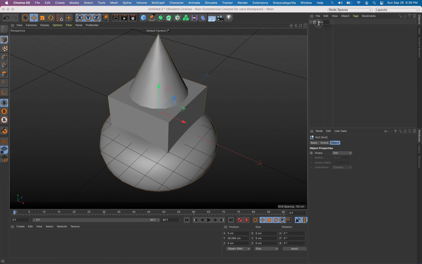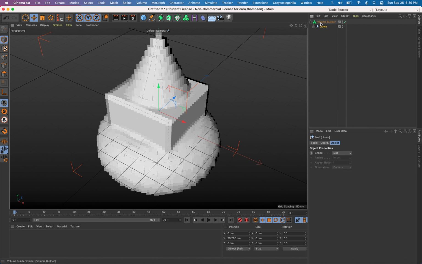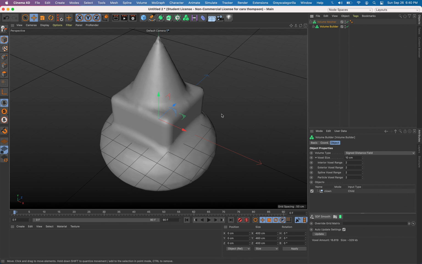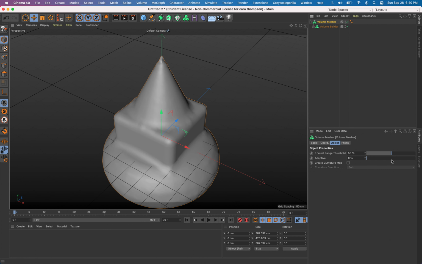I'm going to call this clown. Sure, it's a clown. All right. Now, if I come back to my Volume Builder, I'm going to put my clown in the Volume Builder, and I get this ugly thing again. But then I can go to my mesher and put this in my mesher. And what that does, it's going to create one entire object.